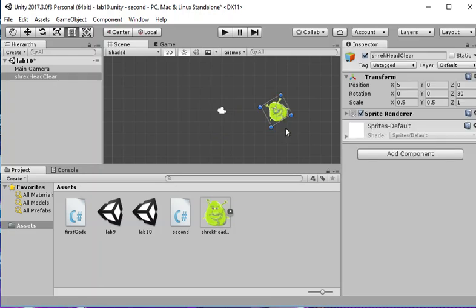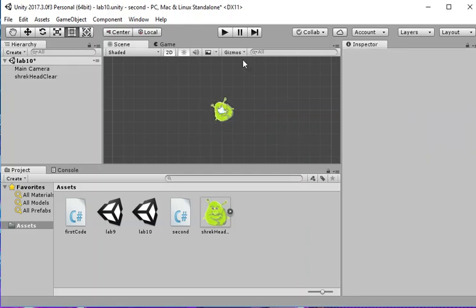Okay, and what I'm going to do for you right now is show you how to do that same thing, but do it with code. So I'm going to put him back, and in just a minute he's going to jetson over because of code.